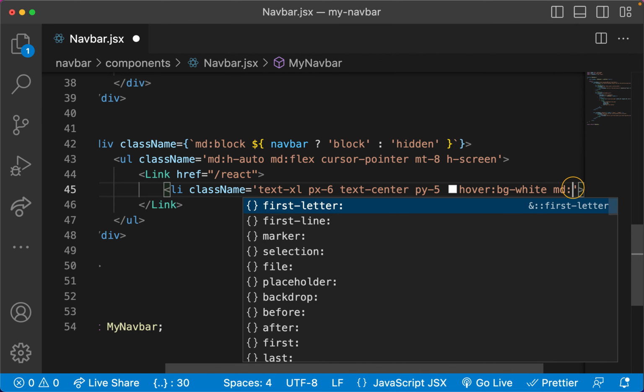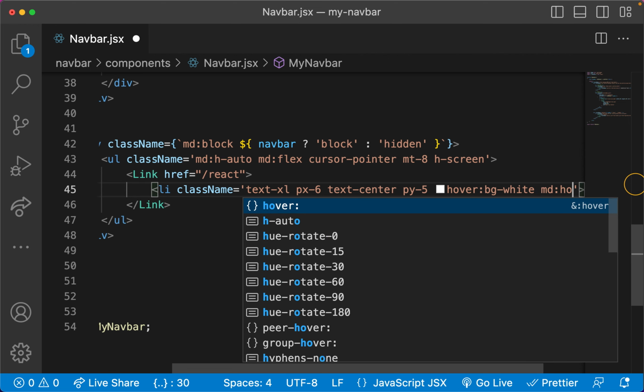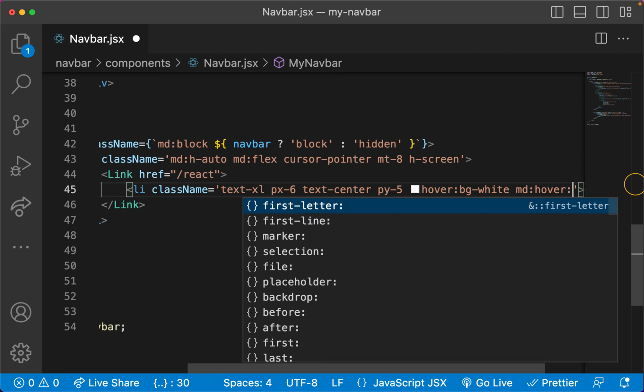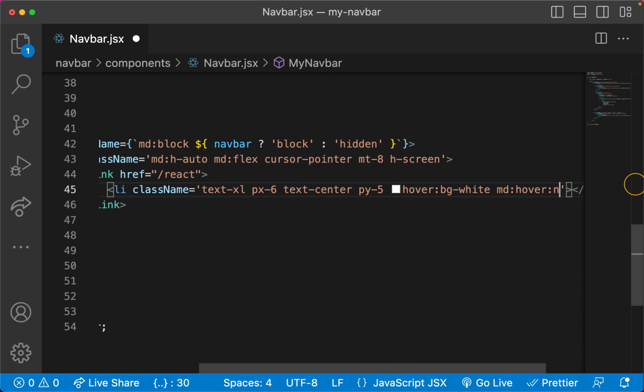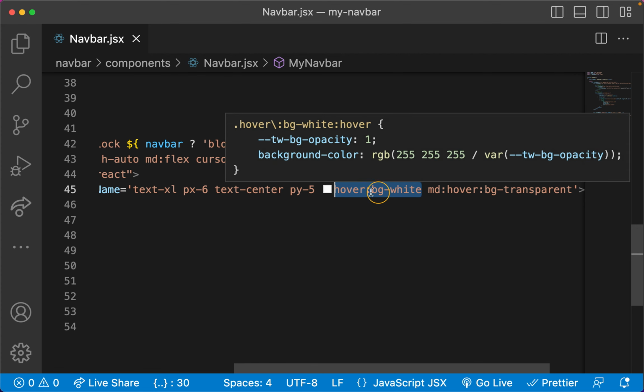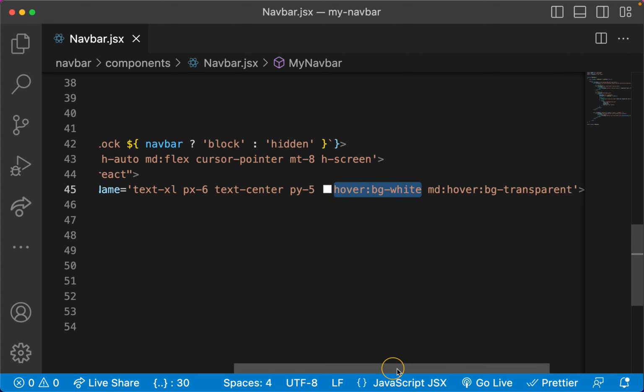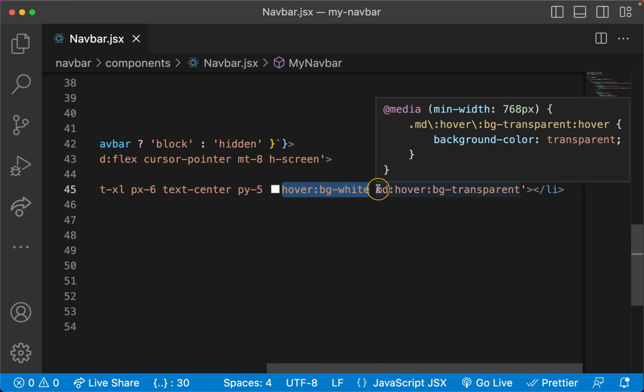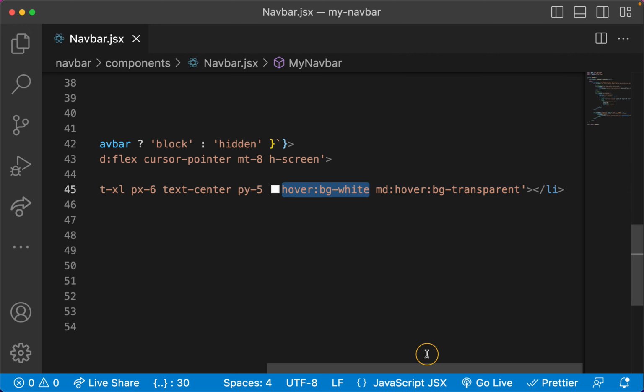And now I'm going to say on MD, so medium size breakpoint, I want the hover to be BG transparent. So I'm basically saying that on a smaller up to MD breakpoint, when I hover on my link, I want to give a white background, but on medium size breakpoint onwards, I want to give a background transparent. So I don't really show any background. It's just a way around it.